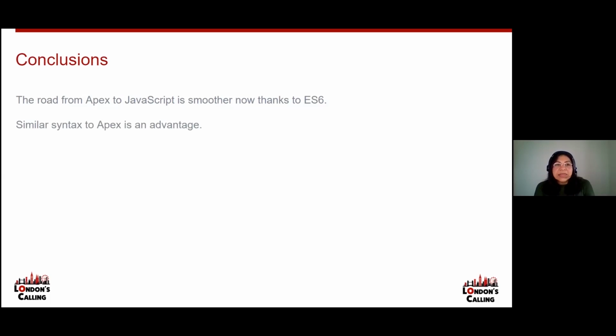That JavaScript has similar syntax to Apex is an advantage for us. Recently I was asked to code something in Shell, and I found out that just adding a space or 2 spaces instead of 1 was not allowed. So it was very different. It's more complex, but JavaScript has that advantage for us.